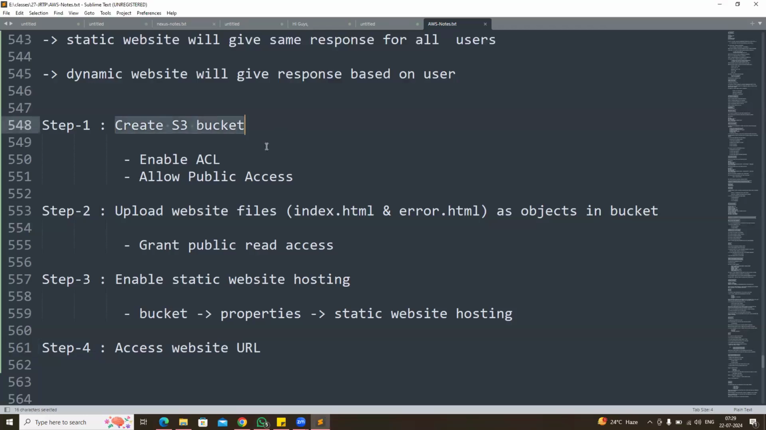Create an S3 bucket, enable ACL, allow the public read access, okay? Upload website files as objects in the bucket, then grant public read access, okay? Then enable static website hosting. Once you enable static website hosting, the website URL will be generated, and we can access the website by using its URL.